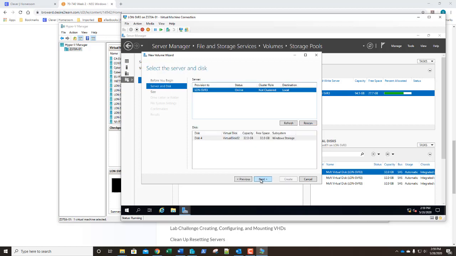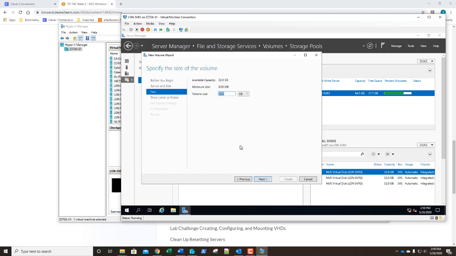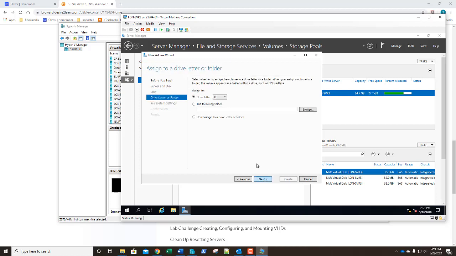Now we are managing LUN SVR3, and our disk is already selected. We're going to go ahead and we're going to click Next. And now we're not going to use the full capacity. We're only going to use 20 gigabytes. We're going to click Next. On the drive letter or folder, we're going to click Next. We're going to allow it to assign drive letter D.